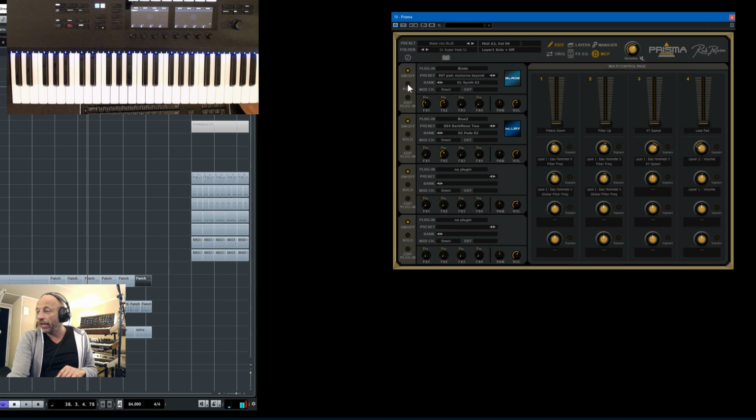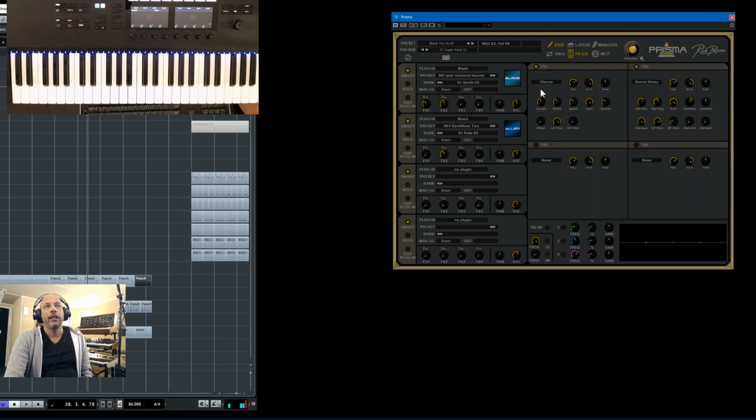Yeah, somebody's asking about Prisma on CPU. Prisma itself is not CPU intensive. It's, of course, if you use two instruments, you use two instruments. So it's comparable as if you would have one track with Blade and Bluetooth together and play them as one sound.